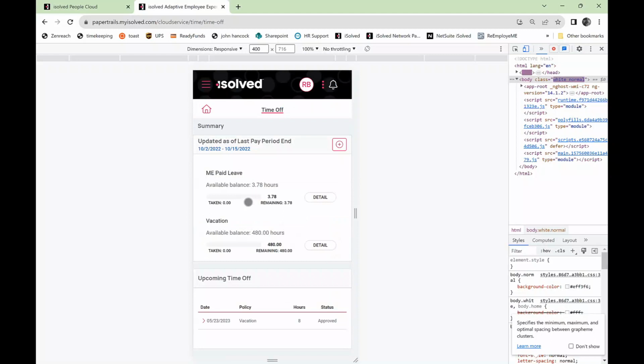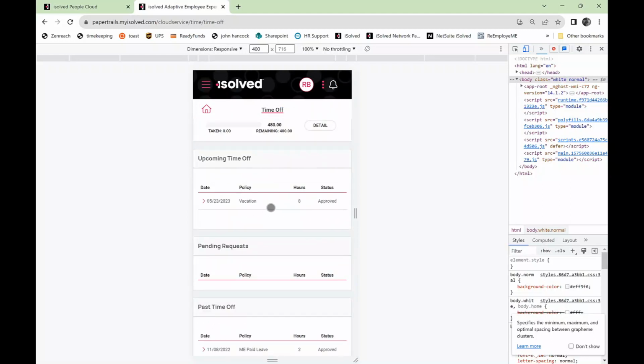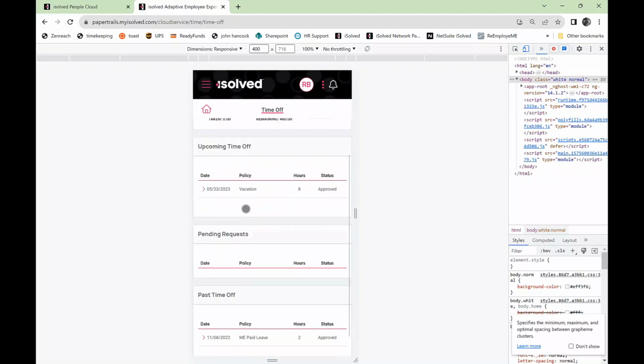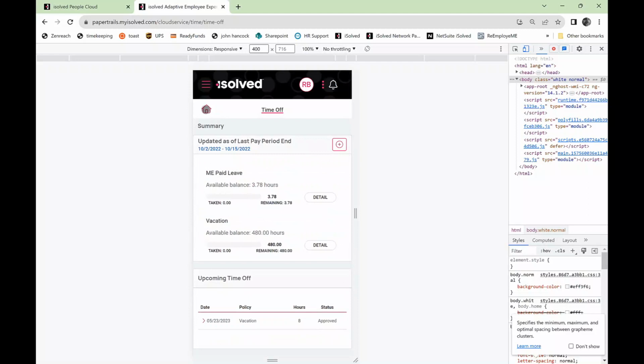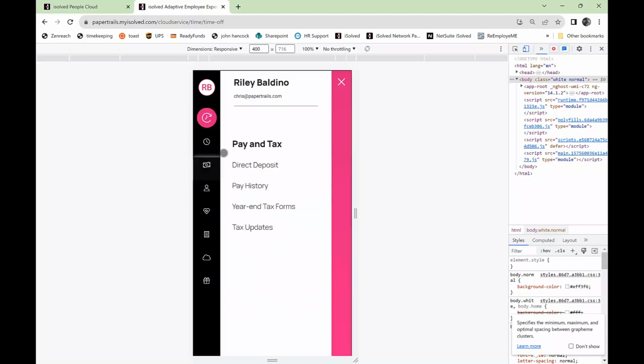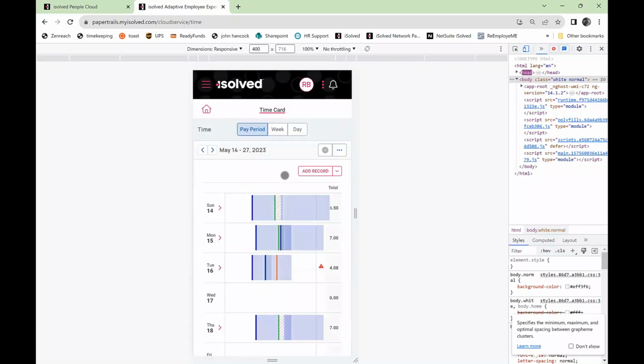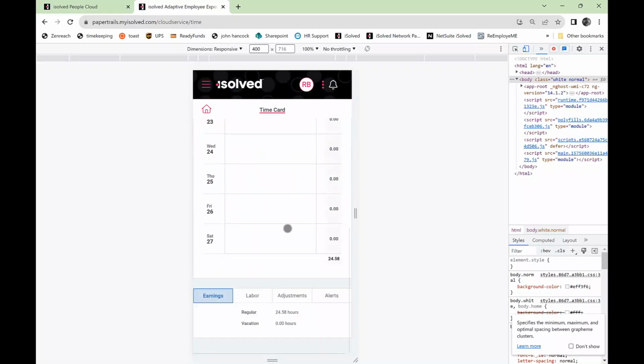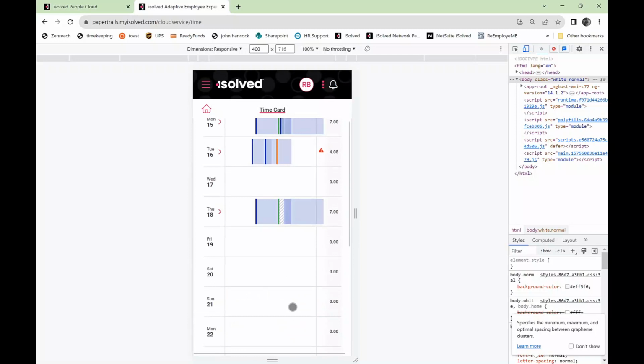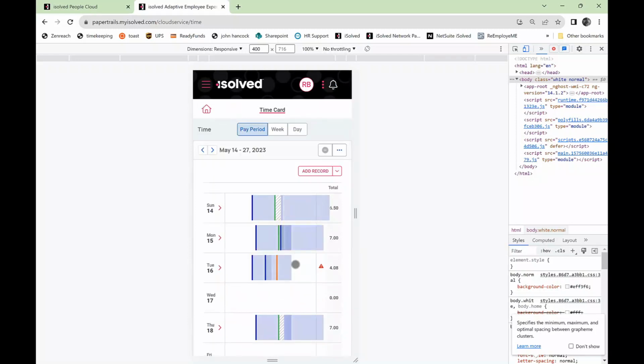Let's see from our time off that we have upcoming approved time off. We don't have anything else pending. Those have all been approved. Let's go to the time card. Let's not put hours in that one. The absences should show on there for that. And again, you can come in here and add another absence from a manager perspective anytime.